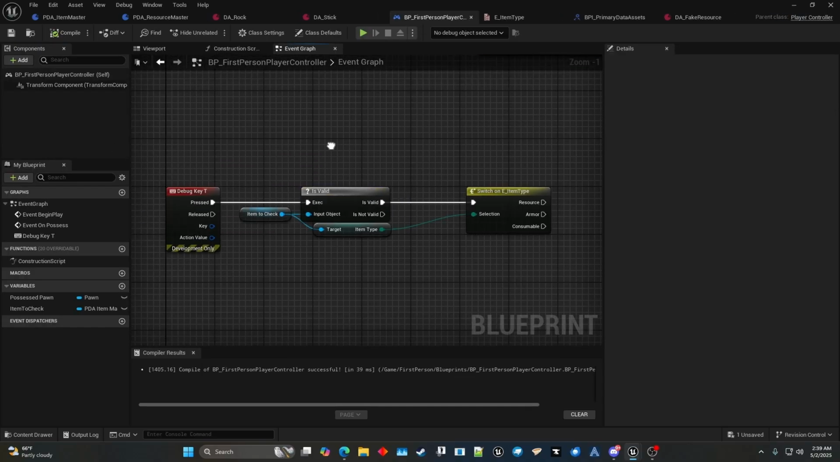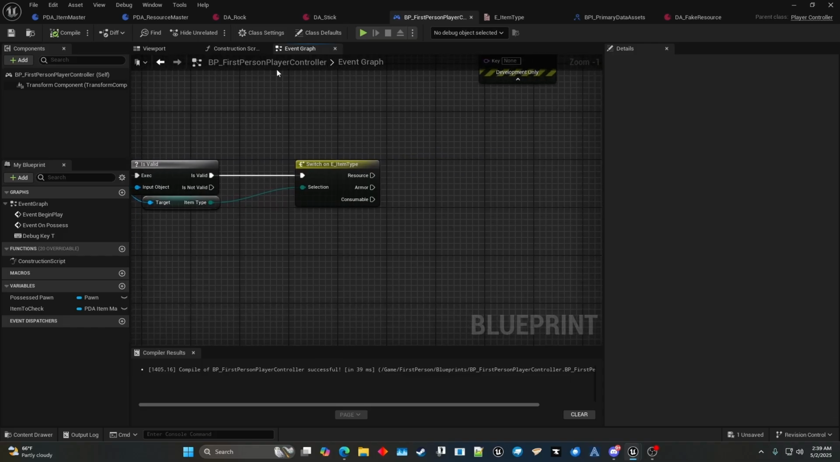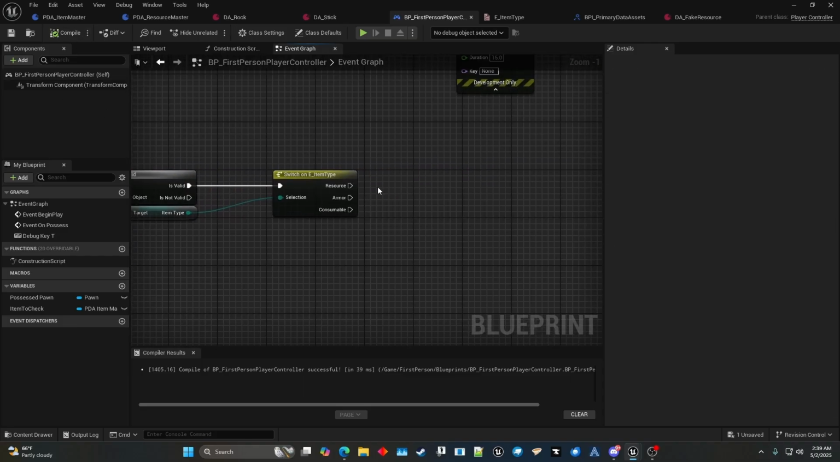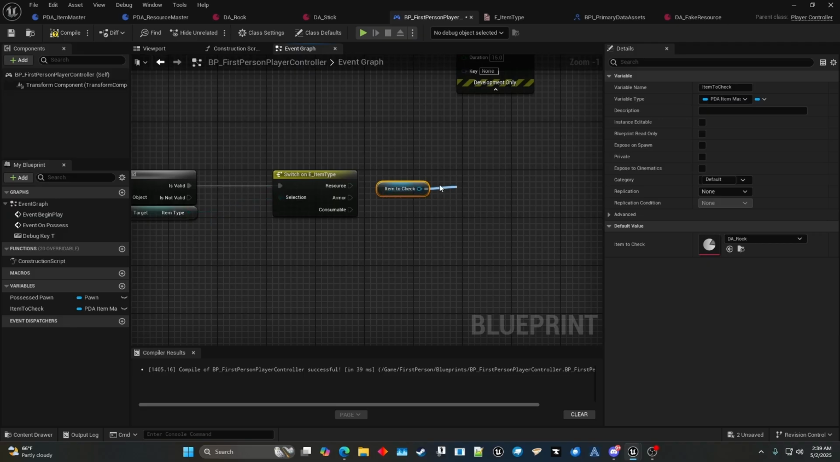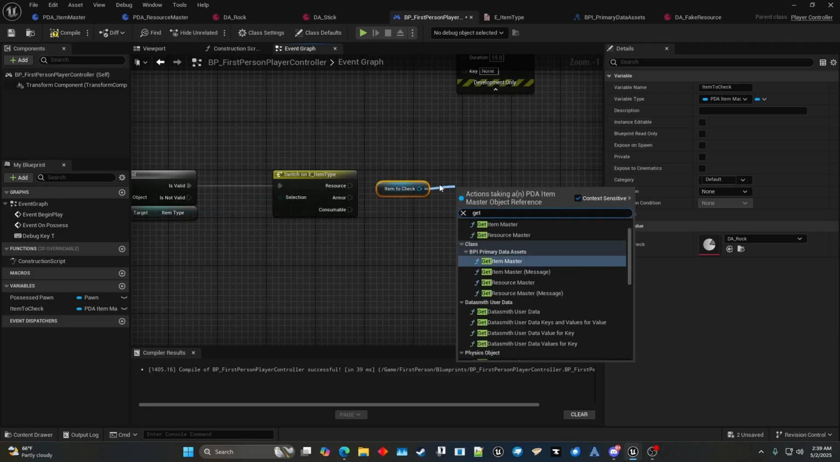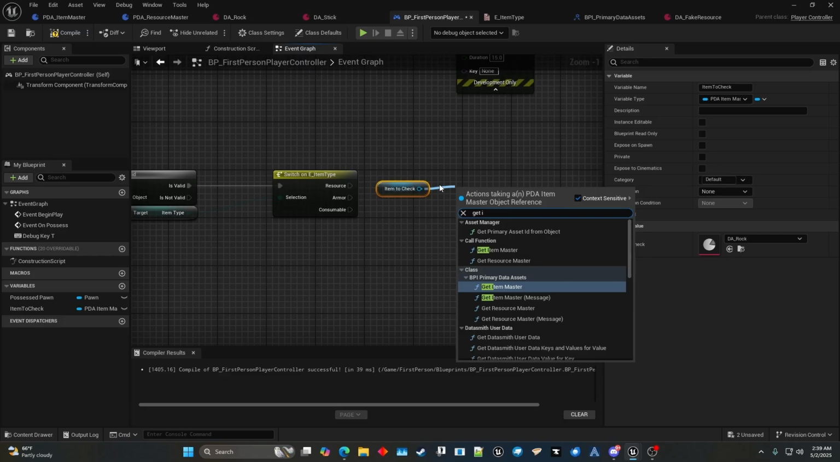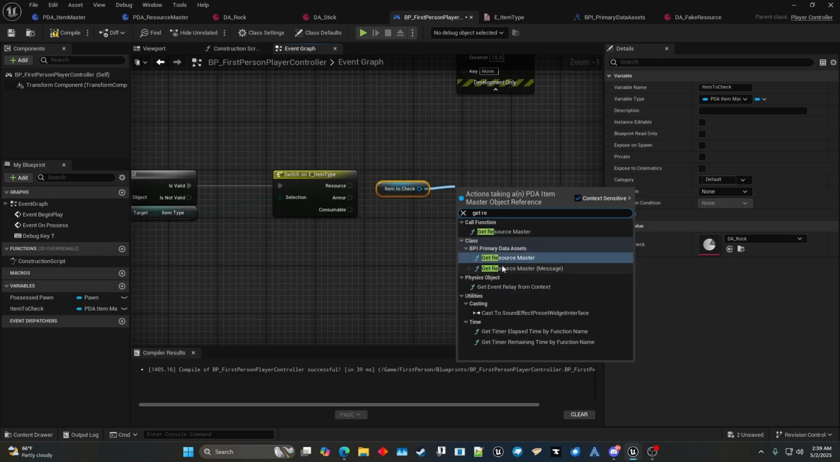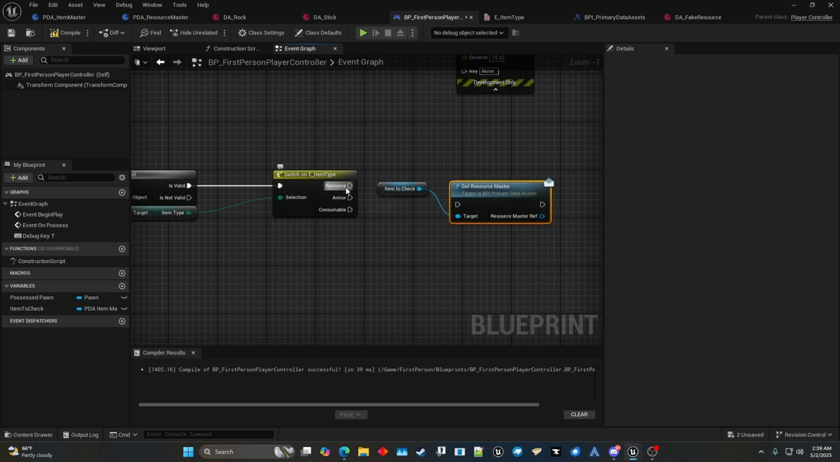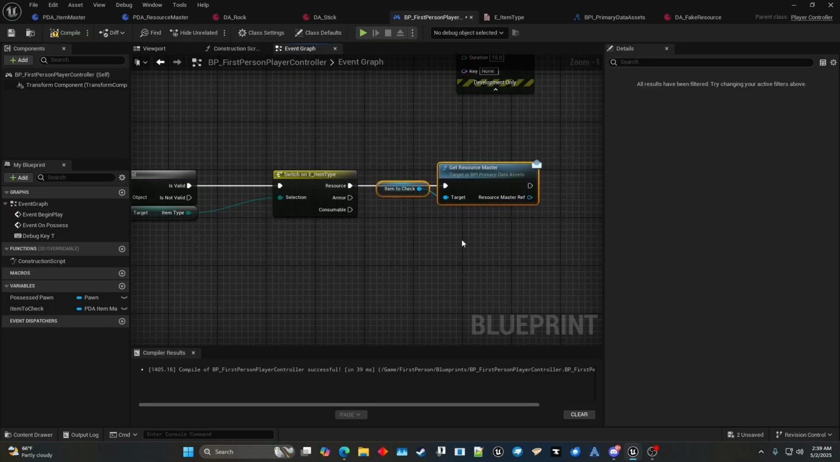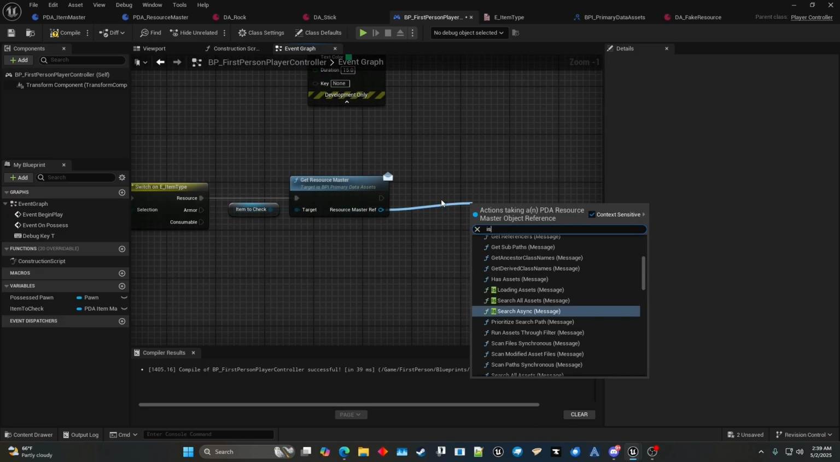It never is actually a resource, and the game can tell you that. So now that we get the item type, we can go on this guy and go, okay, get item or resource. I think it's resource master. Get resource master, and we have this get resource master message. Right? So if we click this guy, and if we're a resource, we go here, and we're going to check if this guy is valid.